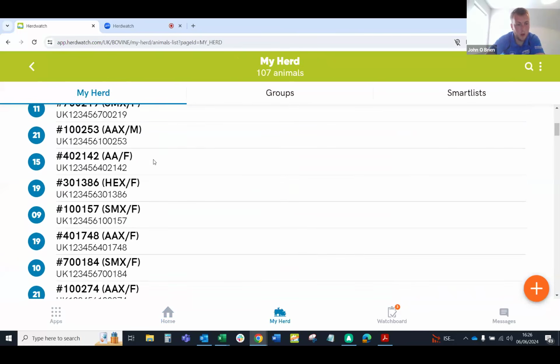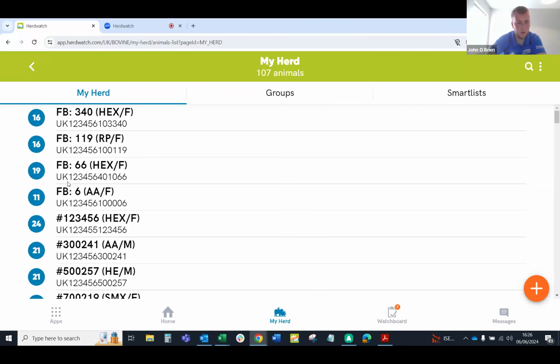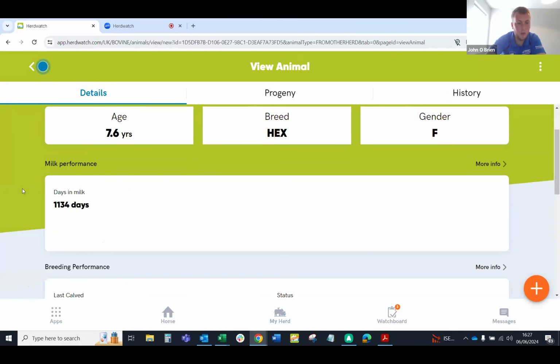You can scroll down along, and it gives you all the tag numbers, the breed and the gender of the animal. And in the blue circle on the left, it gives you the year the animal came into your herd as well. So if I click on the top animal here, let's say tag number 340, it brings up that animal's profile with the full tag number. It's a UK animal, so it's a UK tag number. Here at the top right, if you have a picture of the animal, you can upload it into that animal's profile. You have the age, the breed, and the gender of the animal.